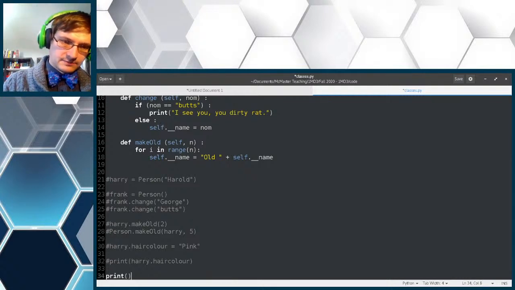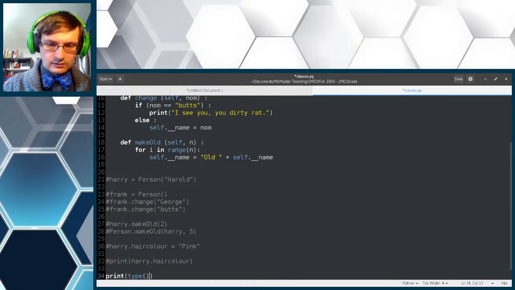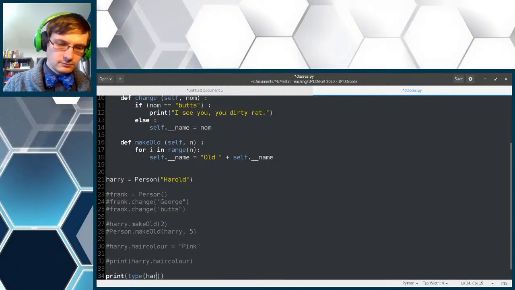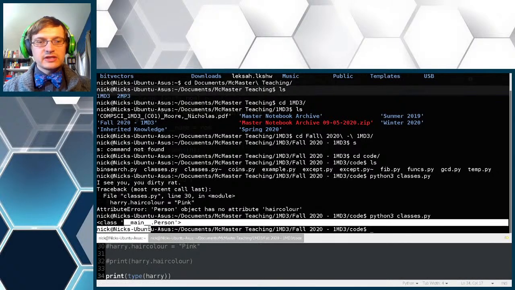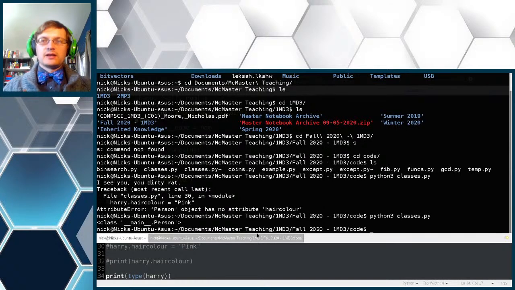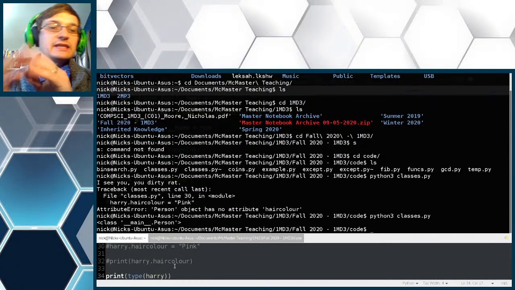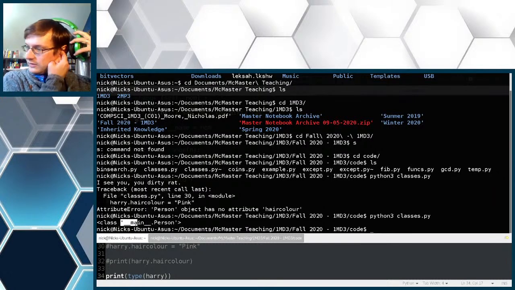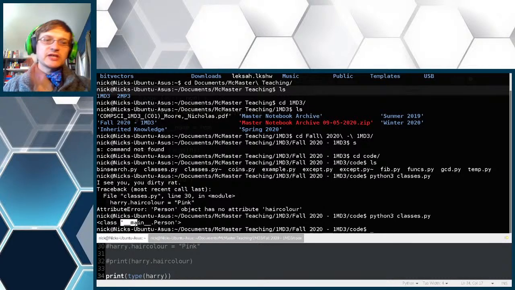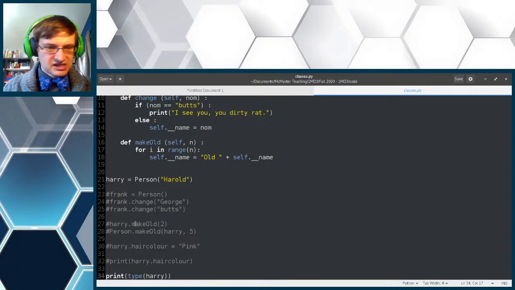So anyway, print type of Harry. And you'll see that Harry is of class main.person. So this is an important distinction, right? Stuff that's defined in main is considered a subclass of main, or, you know, the definition is contained within the definition of main, which is a thing that you would expect to be the case.